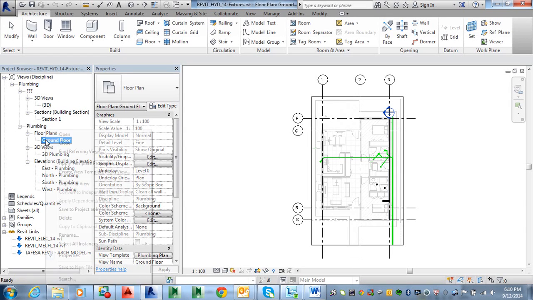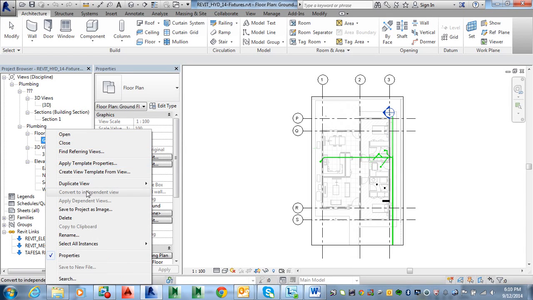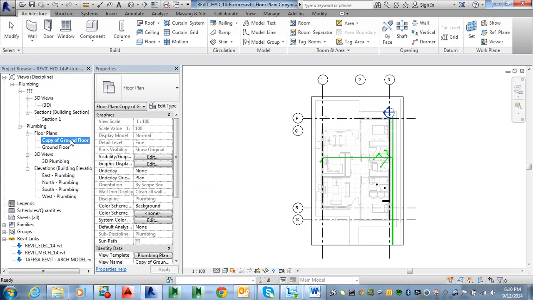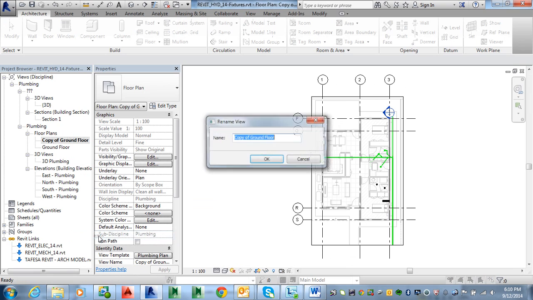View range. So I think it's going to be easiest to copy the view template that we've already got applied and then change the view range.